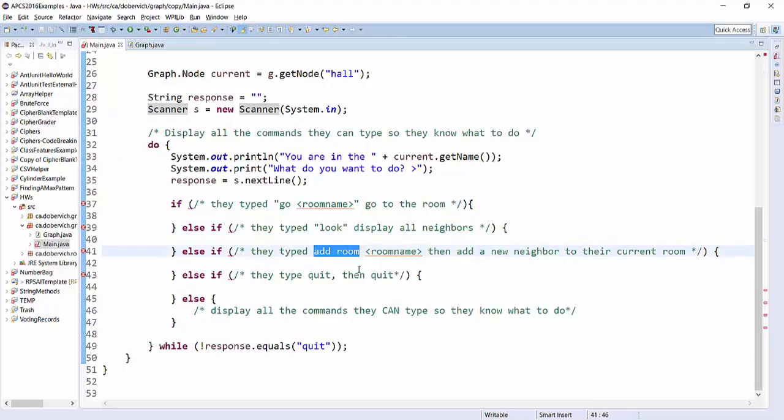If they type add room, this is a way that we can allow level building from the player themselves. So let's say that they're in the dungeon and there are no exits from the dungeon. They can say add room, outside, and that should ask the graph to create a new node called outside, and then create an edge from the current room to the outside. You should be able to do that just by using the graph methods. One thing you can't do with our current setup is add an exit back to an existing room, which would be an interesting thing to try.